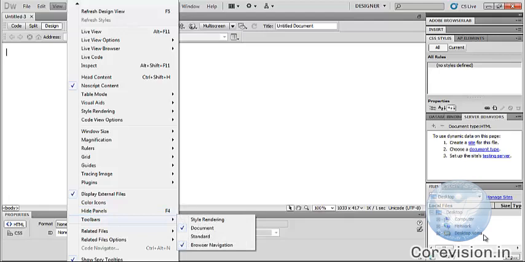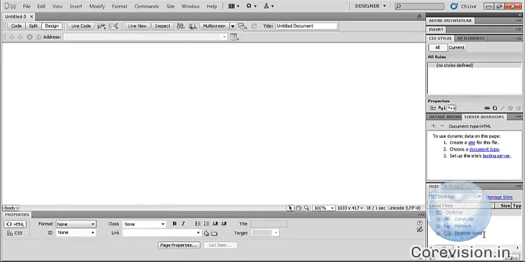Toolbars has options: Style Rendering, Document, Standard, Browser Navigation, Related Files, and Source Code. Thank you for watching this tutorial.